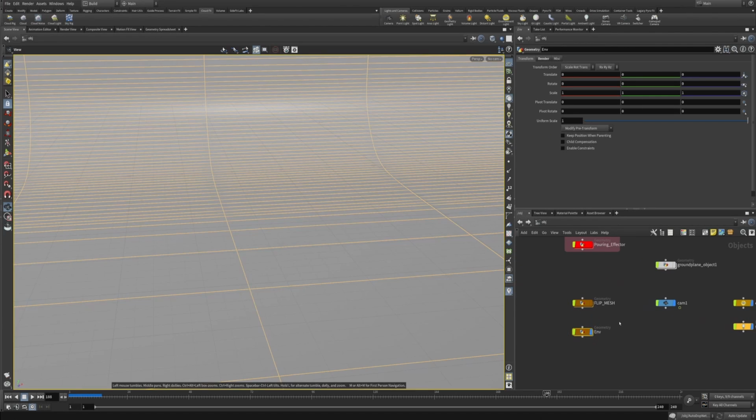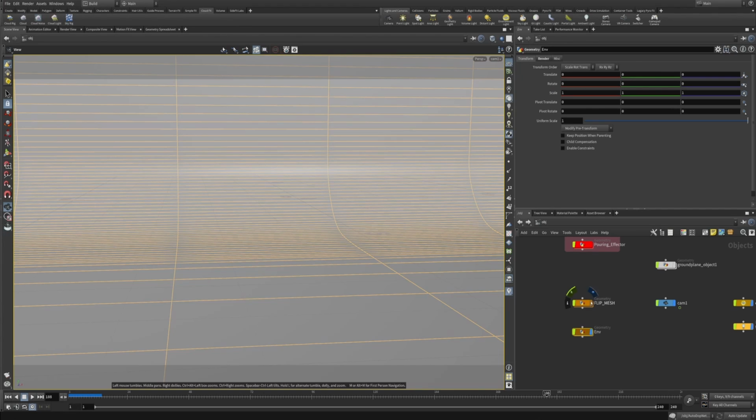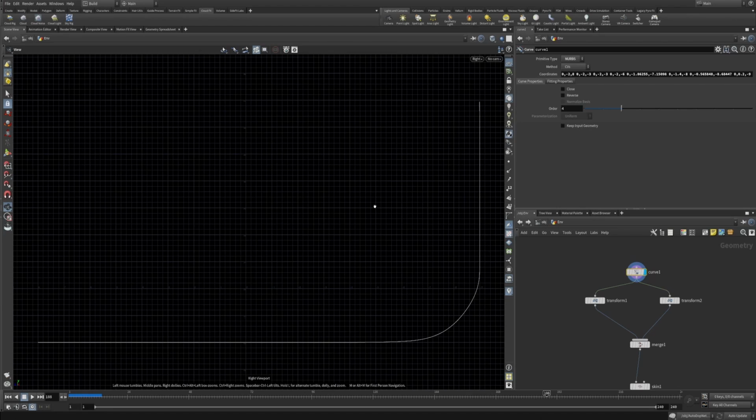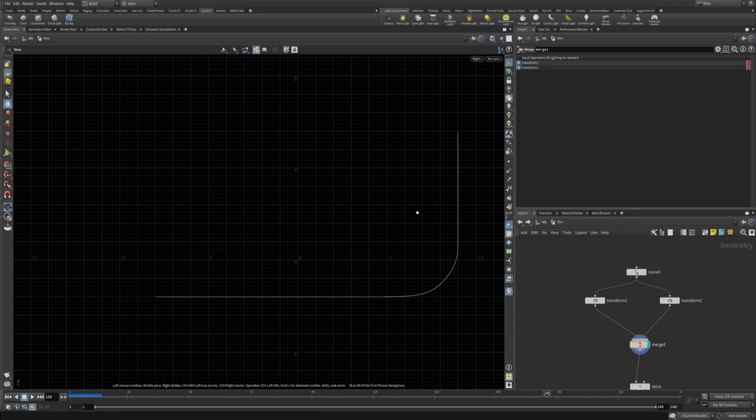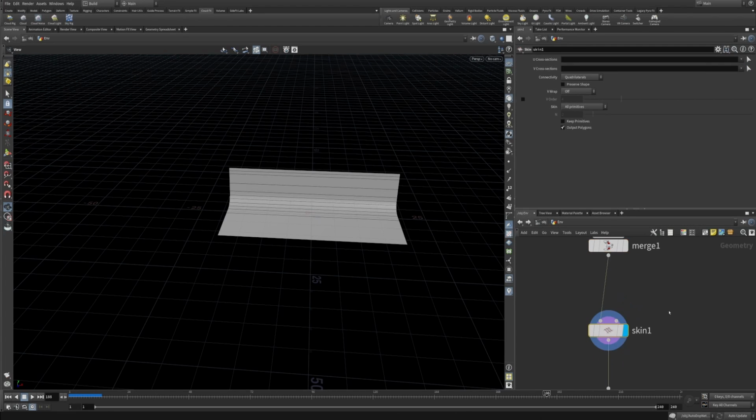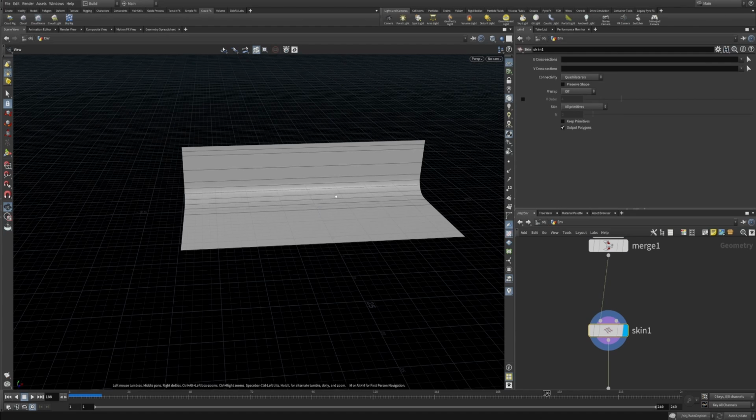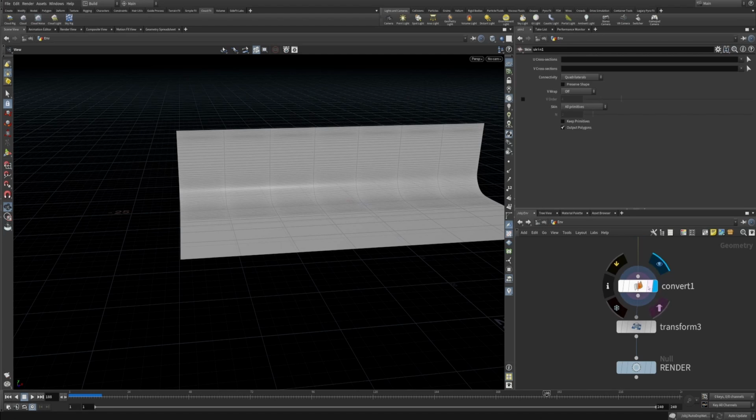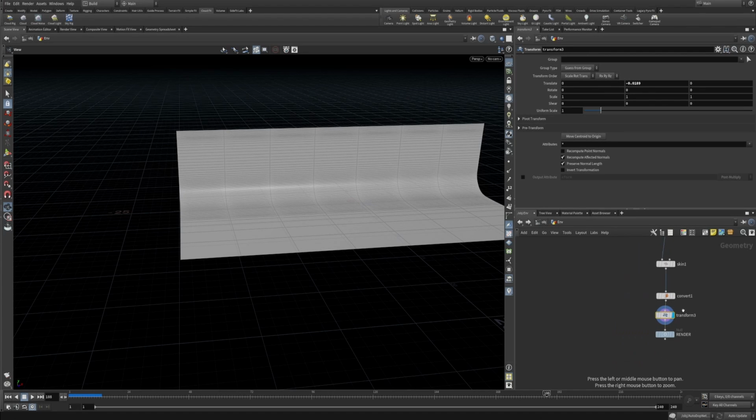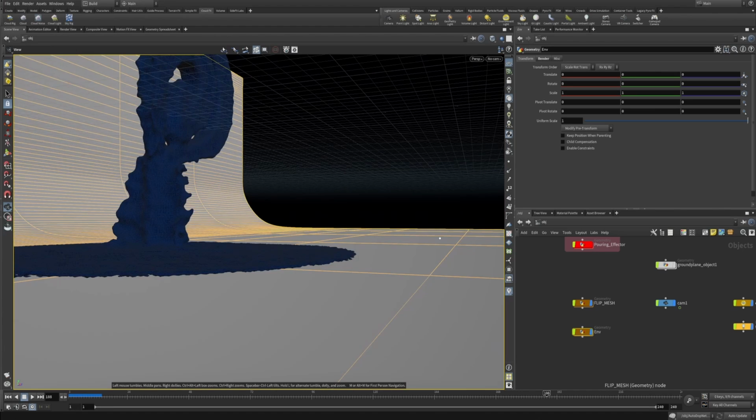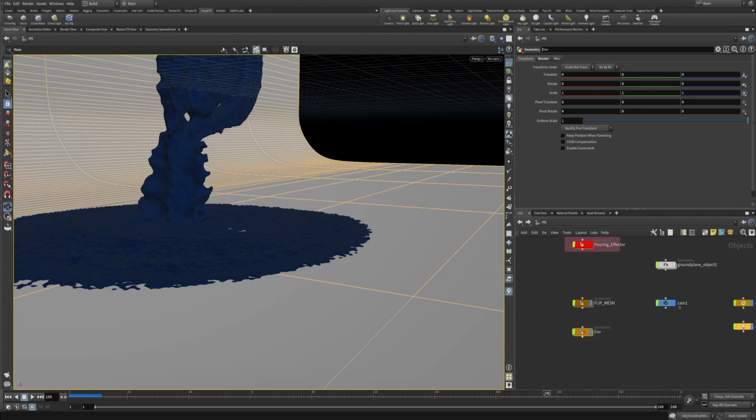And here we have the environment object. It's so simple. It's just a simple curve, something like that, and then using the skin to add a surface between these two curves. Convert it to polygon, push it down a little bit because I don't want to have any intersection between the environment floor and the flip mesh.